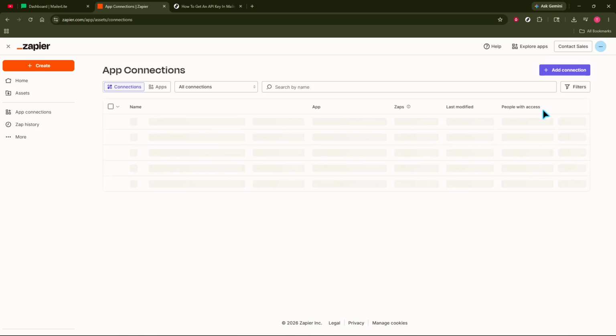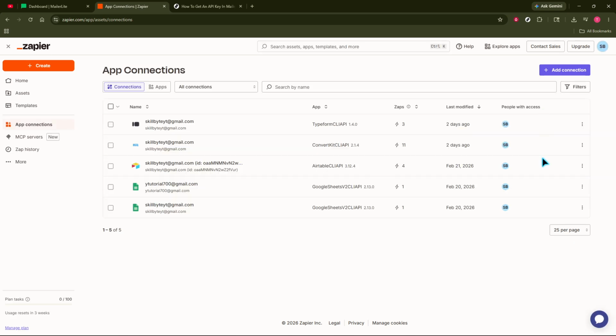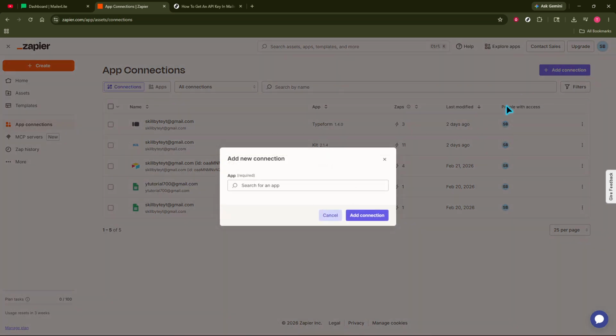Think of App Connections as your secure vault of linked services. Once you connect an app here, you can reuse it across any Zap without reconnecting. Next, select Add Connection. A search window appears so you can choose which app to connect.